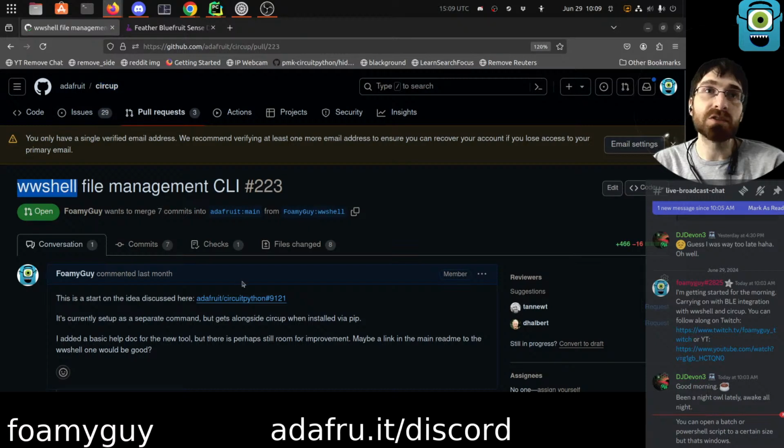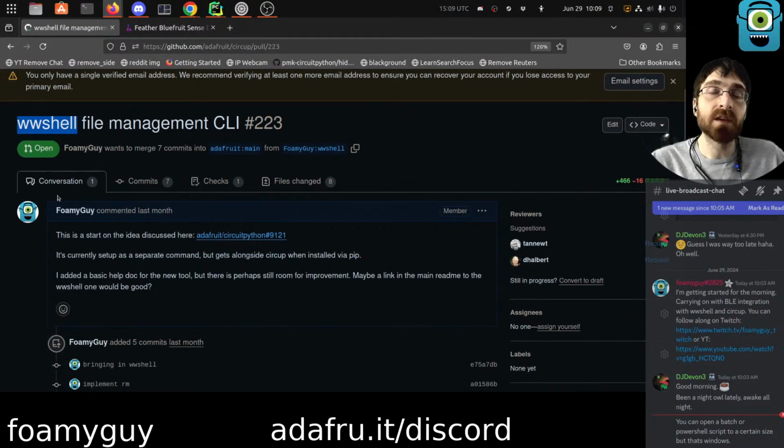WW Shell is a little bit more general. It's not dealing with just libraries or examples specifically. It's just a general file management utility. So it can get files from the device. It can put files on the device. It can make directories. It can list directories to show you what's inside of them. Kind of just basic terminal file operations.